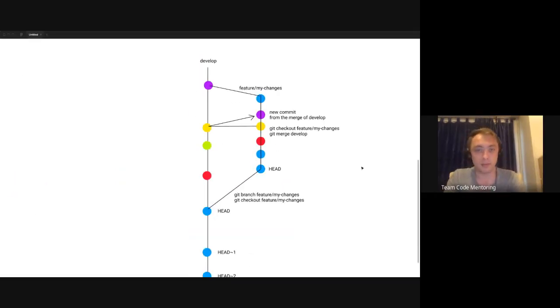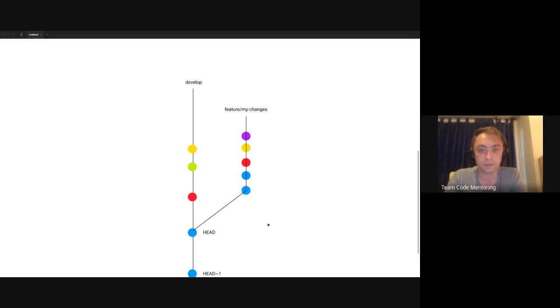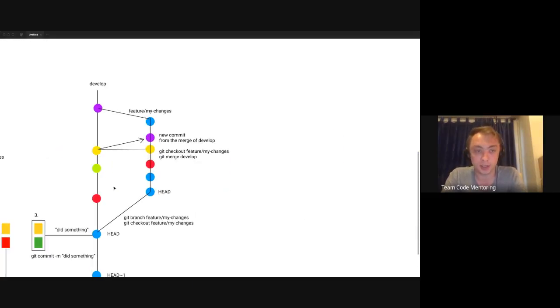Same idea: we have these two yellow circles. We want to get these three commits inside here. I'm going to delete all of these to make it a bit easier. Now a merge, we see, grabs it and slots it in and actually creates a new commit.